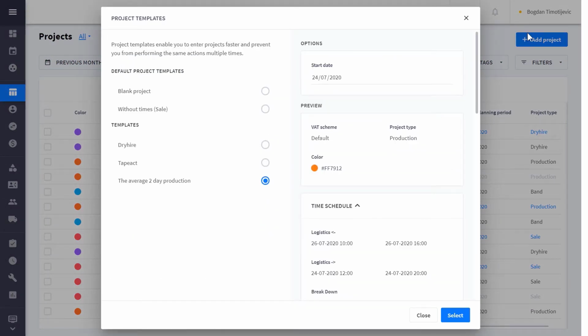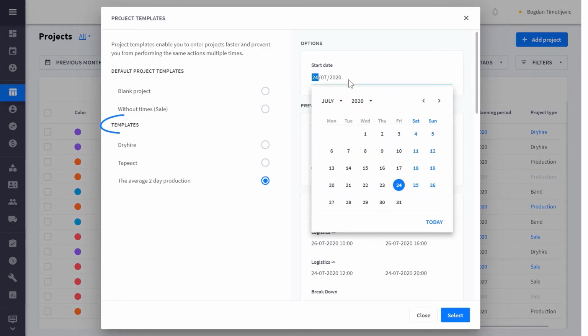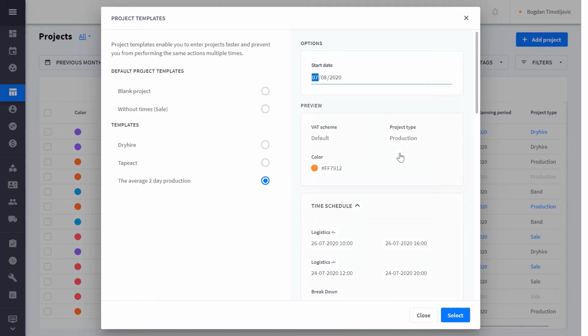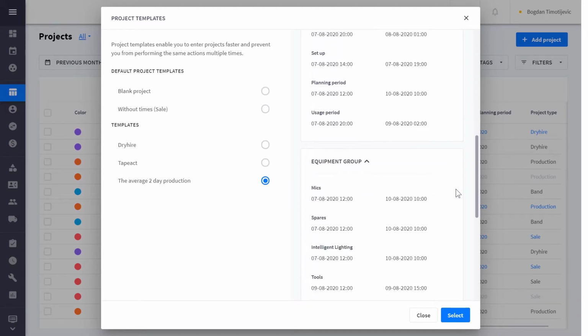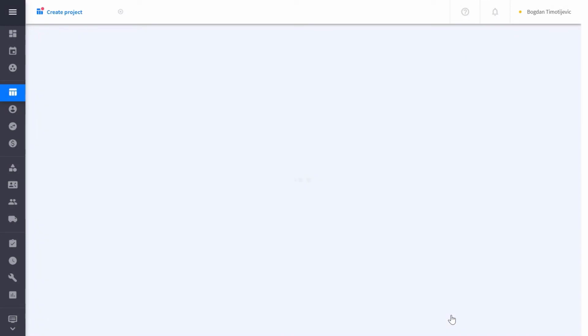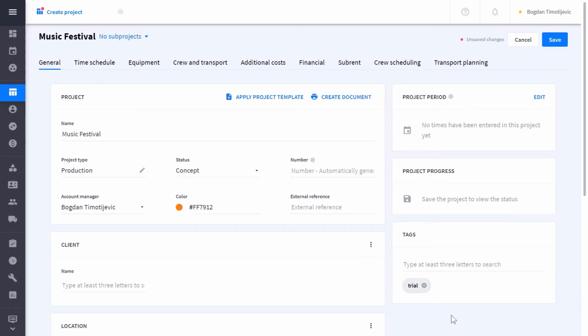When starting a new project, you can create a blank project or use a project template which you have set up for yourself. In this instance, we will select the standard 2-day production template and select the new start date. Since we have selected the project template, most of our data is already populated in this project, as you can see here. This makes it perfect for recurring or similar projects.